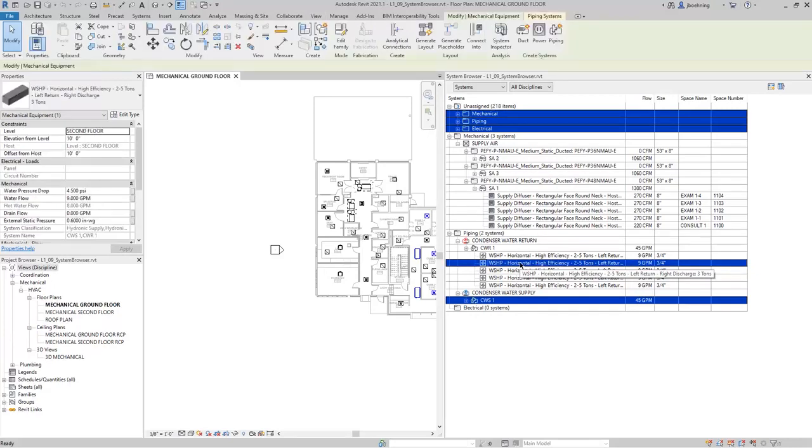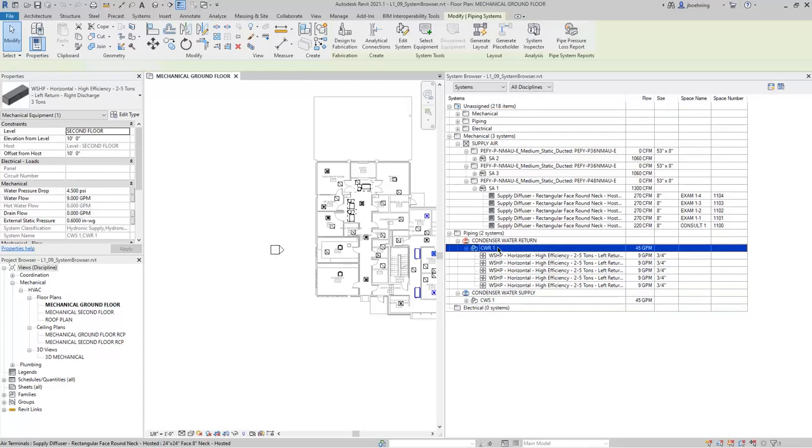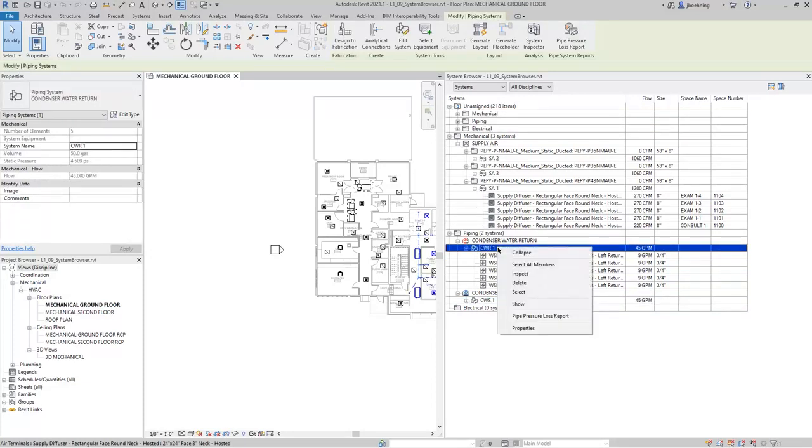You can also select a listing here and right-click, and there are a few options. In this case, I selected a water source heat pump. I can delete it, select it, show it, or click Properties, and then see the properties over here in the Properties palette. If I select a system, I can then right-click, and there are a few other options. For a piping system, I can select all the members, inspect it, delete it, once again select it, show it, or view a pipe pressure loss report. And then once again Properties, it's just going to show the properties in the Properties palette.